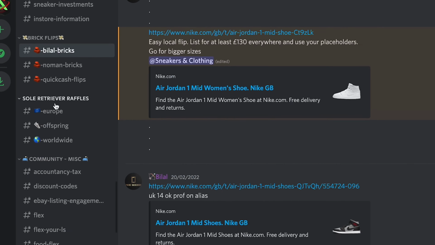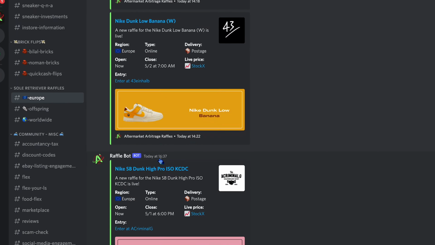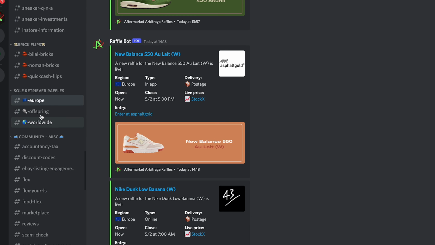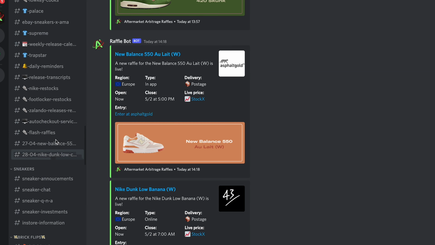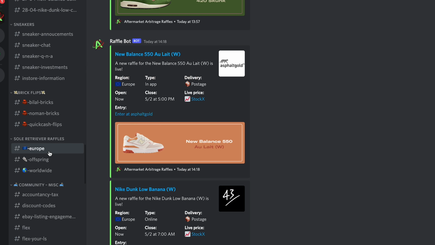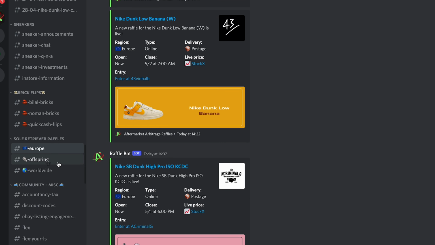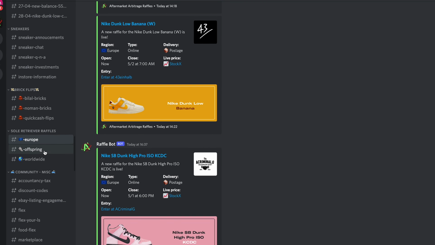We've then got Soul Retriever raffles. So what these are, all of the raffles that are available in the EU. So when you see a sneaker guide, like a shoe, come up here, you then want to go down to these channels and start entering the raffles for that corresponding shoe. It's really, really important to take some time to enter raffles.